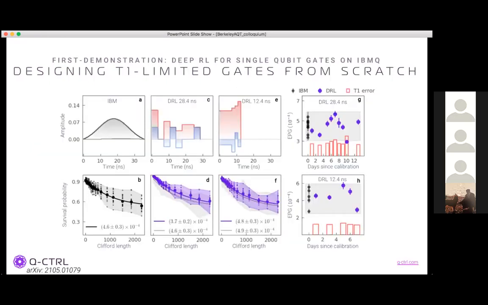Let's start with a single qubit gate optimization. The IBM default DRAG pulse is shown here, and I'll focus on panel C first. This is what the deep reinforcement learning agent comes up with as a single qubit gate when it is tasked with coming up with a gate that is both T1 limited and suppresses leakage. Now, there are some choices that are made here.